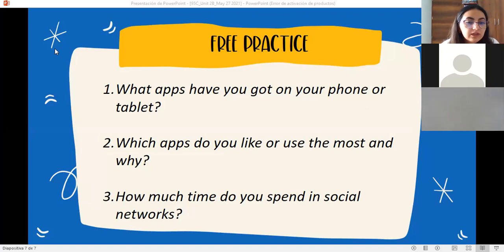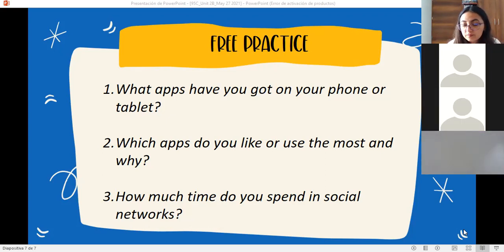Moni, can you share with us what apps do you have on your phone? Moni's not here. Come on. Brandon, can you help me with the answer of number one, please? Sure. In my phone, I have several applications, such as Instagram, Facebook, Telegram, WhatsApp, Spotify, and others. Okay, so you use a lot of social networks.